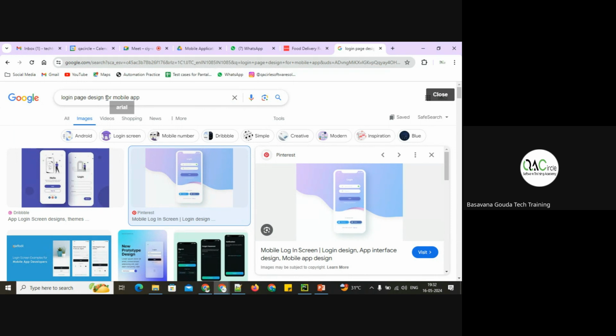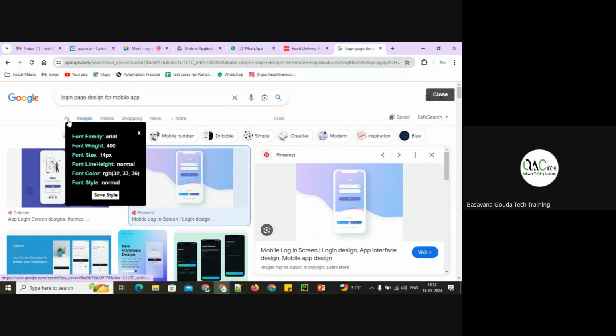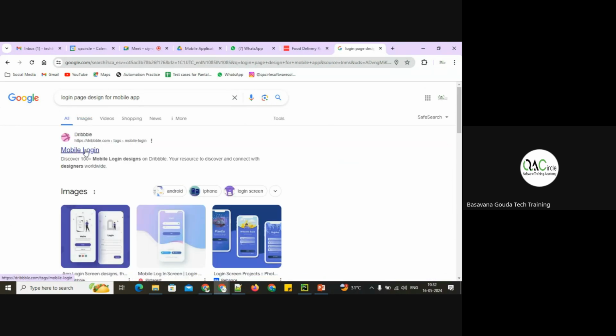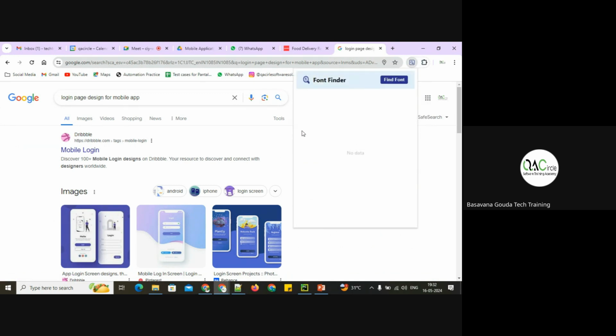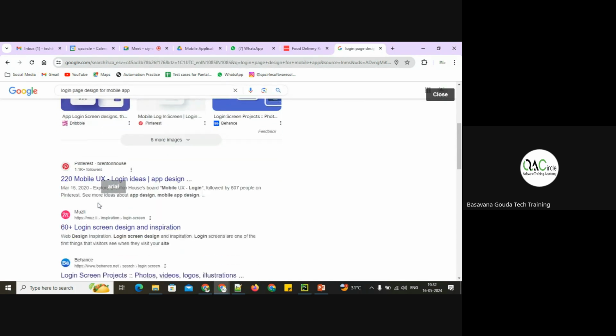See here, whatever I typed, it is in the Arial. If you say Google, it is Arial. If I click on all, see here, Arial. Now I'll come back. One second. Font, you can find the font. Mobile login, it is Arial. So this is also Arial.